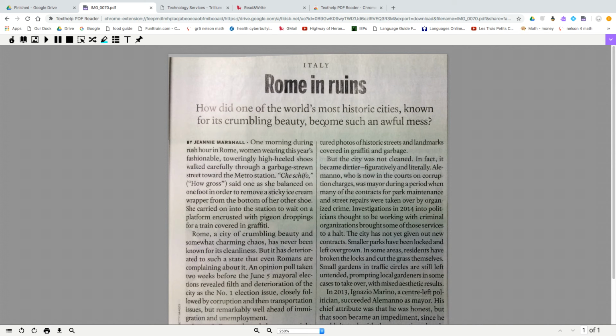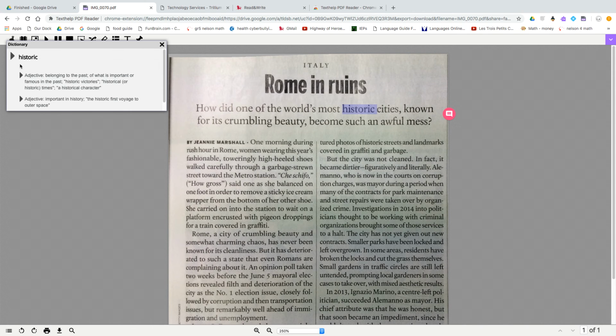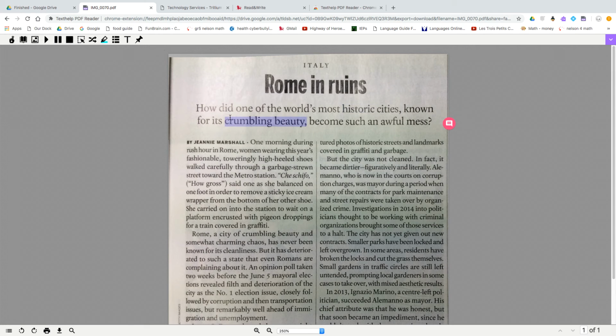So if I want to, say, look up the word historic, I can click on the word, click on the dictionary, and it will still give me my definition. It'll read the word and then also read the definition if I click play. I'm not actually going to do that this time.